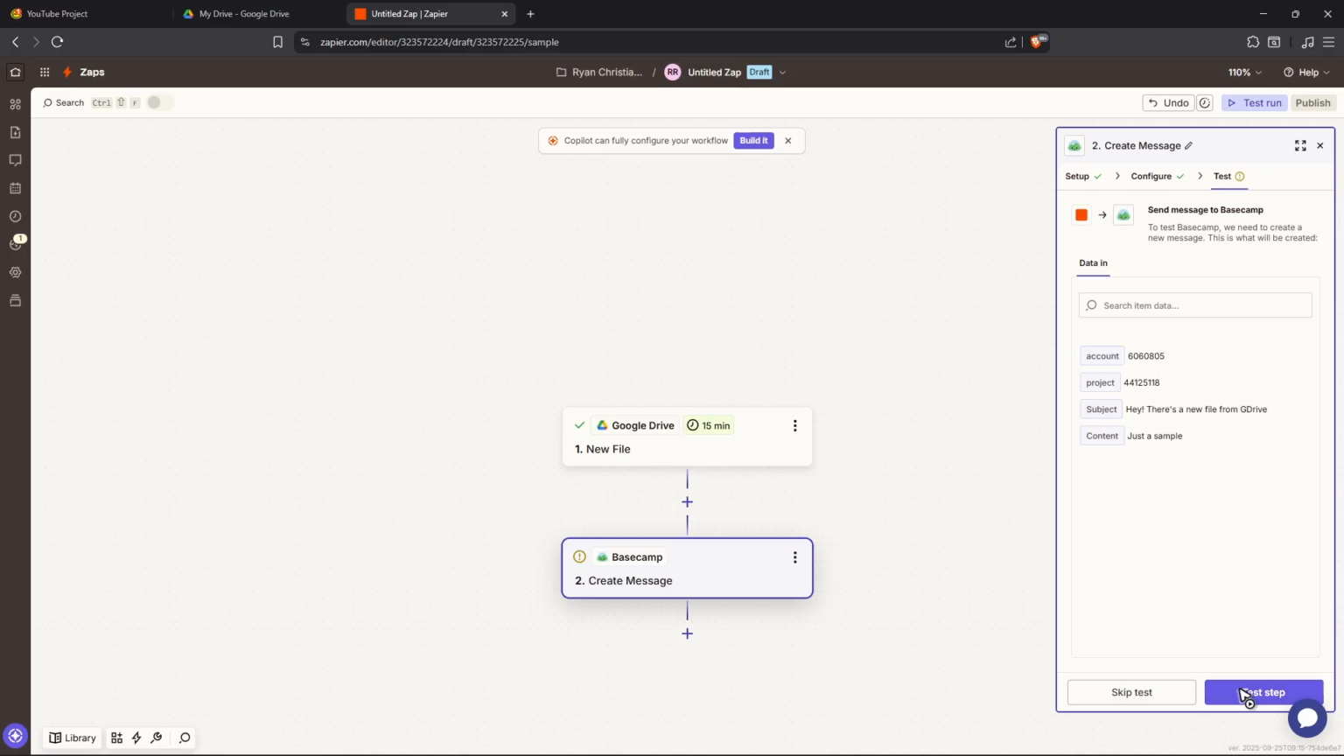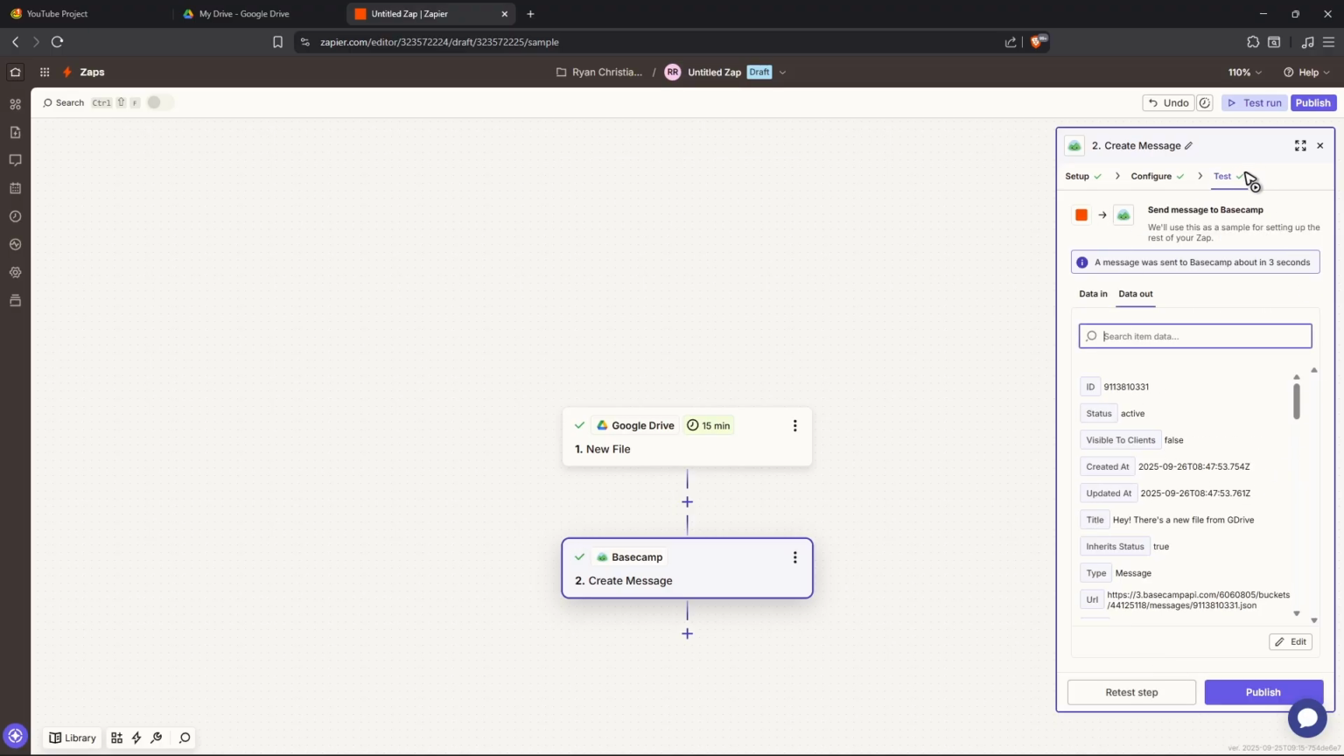Test the step. Wait for it. We now got the check mark and just click on publish, okay? Before you hit on publish, I'm just going to explain something, okay? Again, when you hit on publish, you can now go ahead and close Zapier, and everything right here will be automatic. Whenever there's a new file sent to your Google Drive, Zapier right here will request Basecamp to create a message to your specific project, just like how you set it up right here, okay?